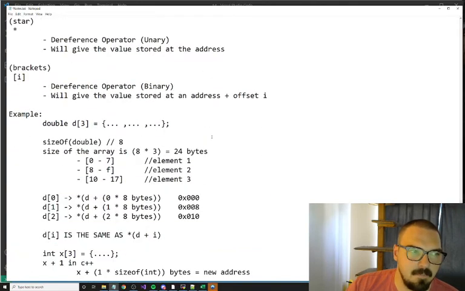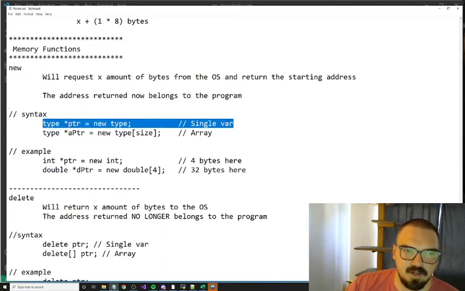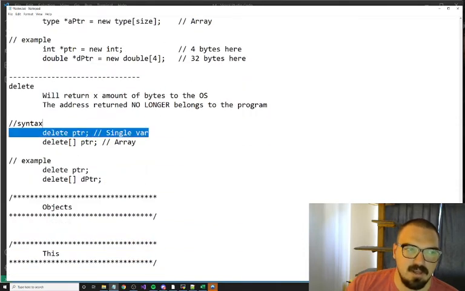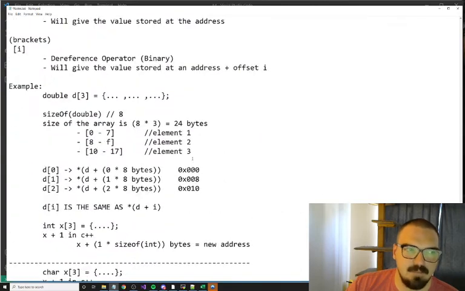Let's come down here. Here are the memory functions, right? You can call new. We only did single variables. We're going to do some more of that today, as well as arrays. And you can call delete. You can do single variables, and you can do arrays. I'll do more of that today.